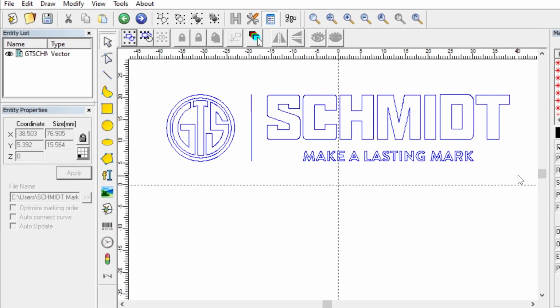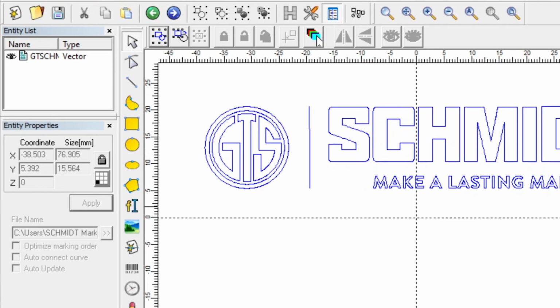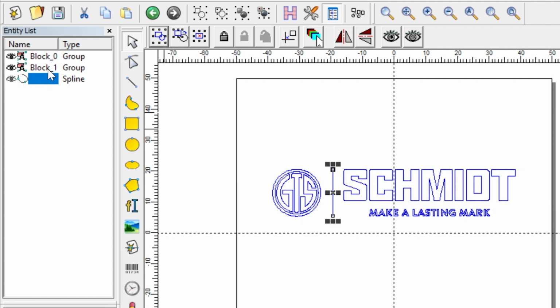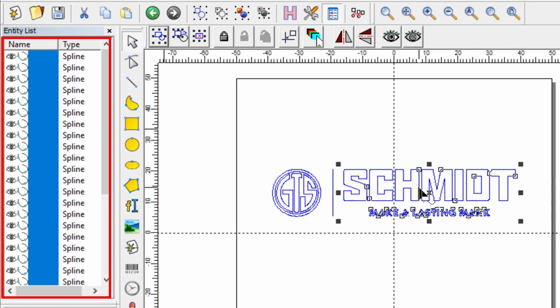Now, when we imported this vector file, we imported it as one object, but we can actually break it down into smaller parts. So let's click on this and then click on the Ungroup button in the top toolbar. Now we can see here in the entity list that one object is actually three objects now. The GTS icon, the vertical line, and the text, Schmidt, make a lasting mark. But again, we can break this down further into each individual line. And now we can see in the entity list each individual line.